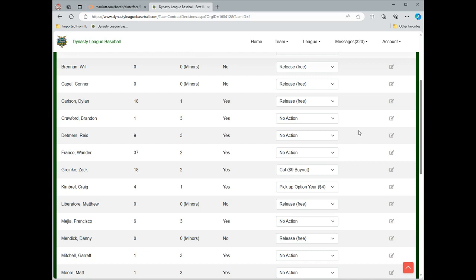And then I've got Brandon Crawford here, so I've got no action for Brandon Crawford. I'm keeping him at $1. He's got 3 years remaining. I figured he was worth keeping just for his range. Yeah, he's good for his range. And good for his hair as well. Yeah, right, that's exactly right.